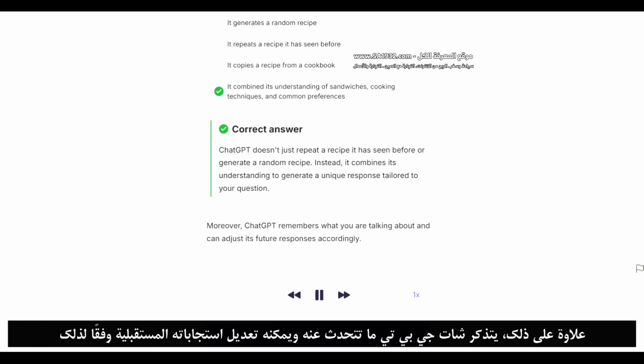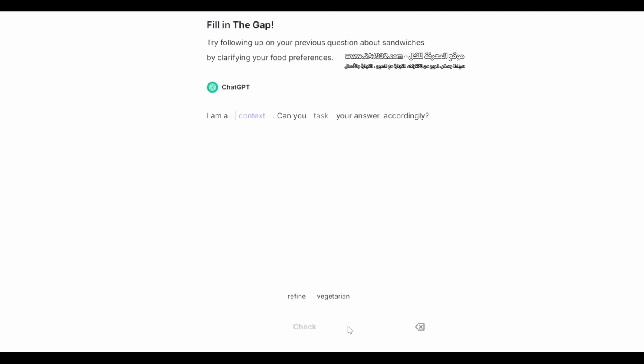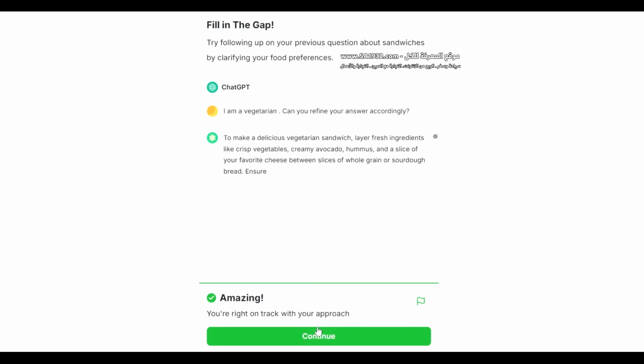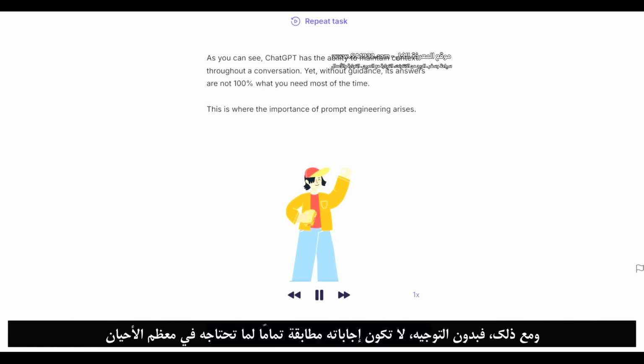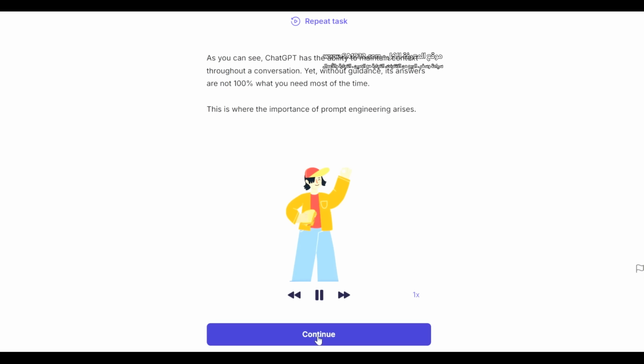Moreover, ChatGPT remembers what you're talking about and can adjust its future responses accordingly. As you can see, ChatGPT has the ability to maintain context throughout a conversation. Yet, without guidance, its answers are not 100% what you need most of the time. This is where the importance of prompt engineering arises.